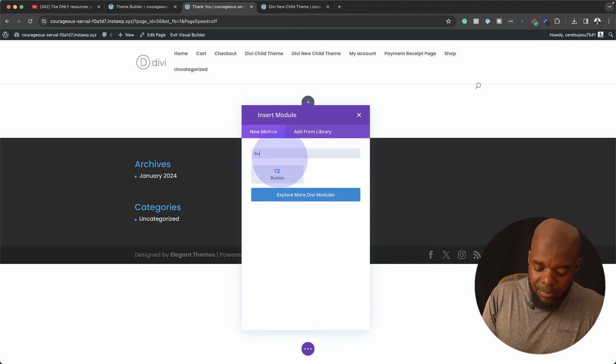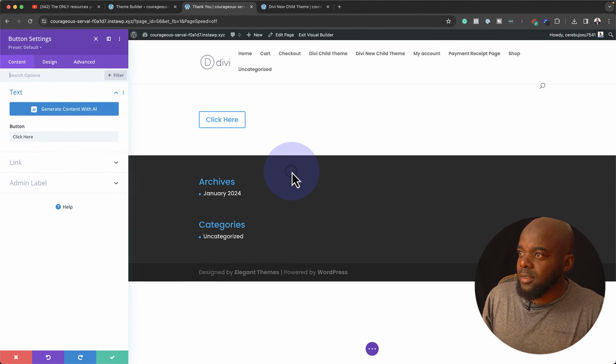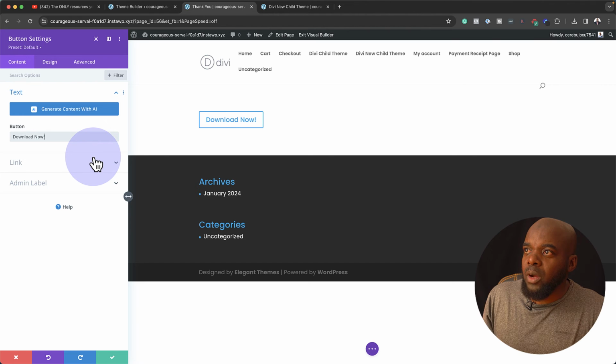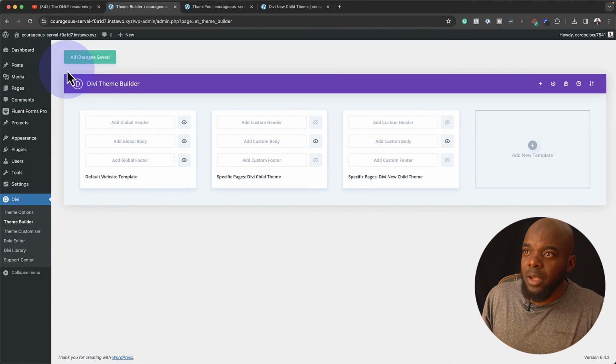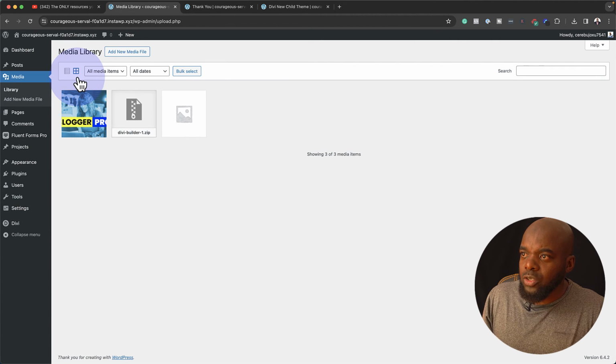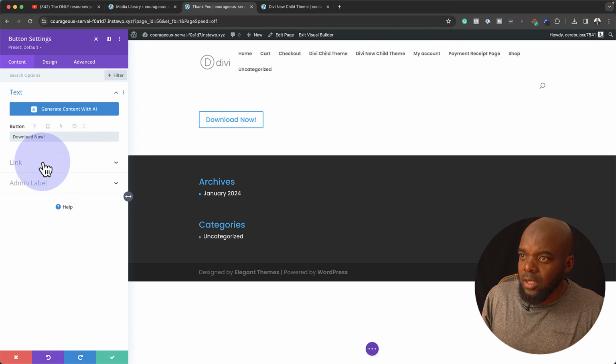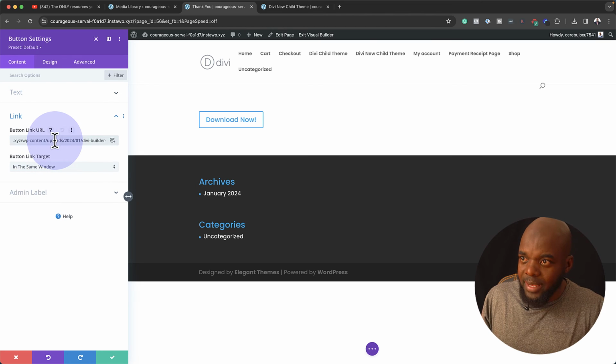And we are going to add a button here like that. And we're just going to say in this button here, Download Now. All right, so you may be wondering, okay, so what are we downloading here? So I've gone ahead and added my product. It's a zipped file. It's here in my media library. So all you need to do is to click on it once, and then you want to come over here to the file URL. You copy this URL, and then you come to this page, you click on link, and then you want to paste it like that.